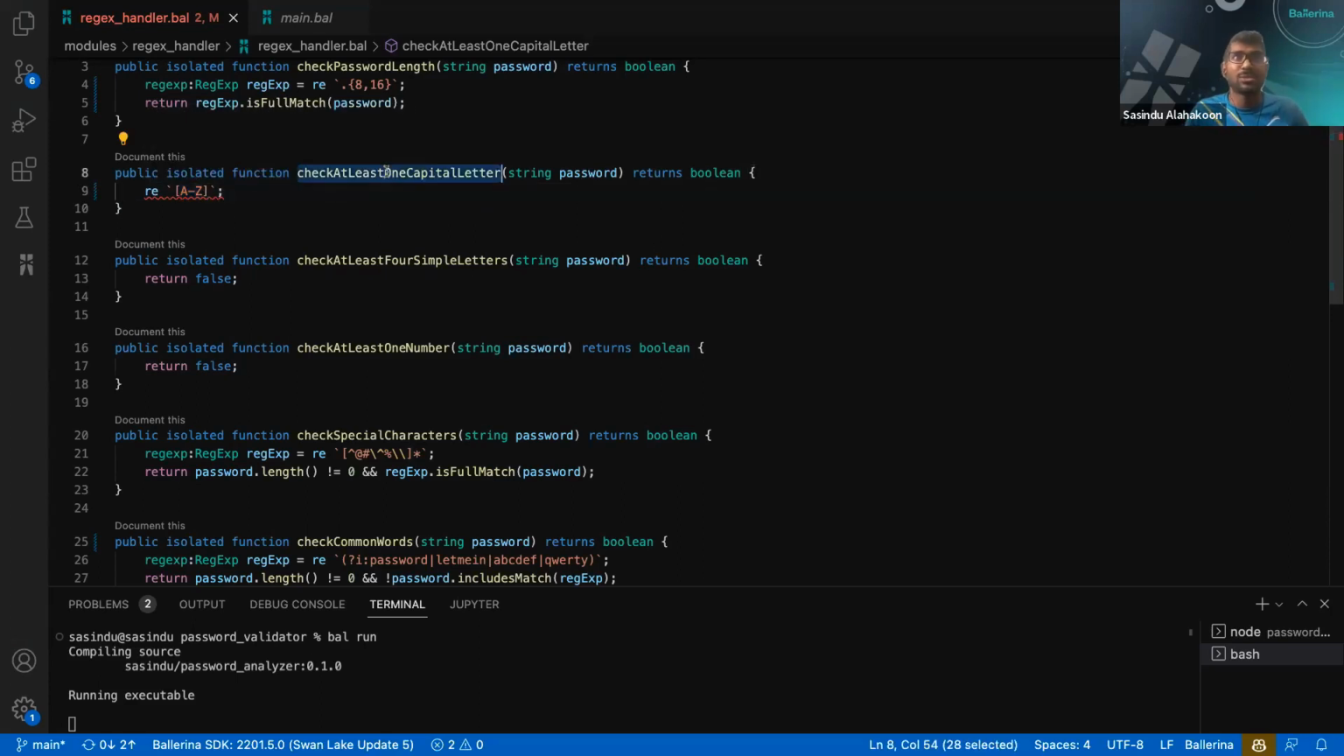So my task is to check for at least one capital letter. Because of that, I will update the regex like this. This means this regex will match any string that contains any number of any characters, but there should be at least one capital letter. So that is the meaning of this regex.